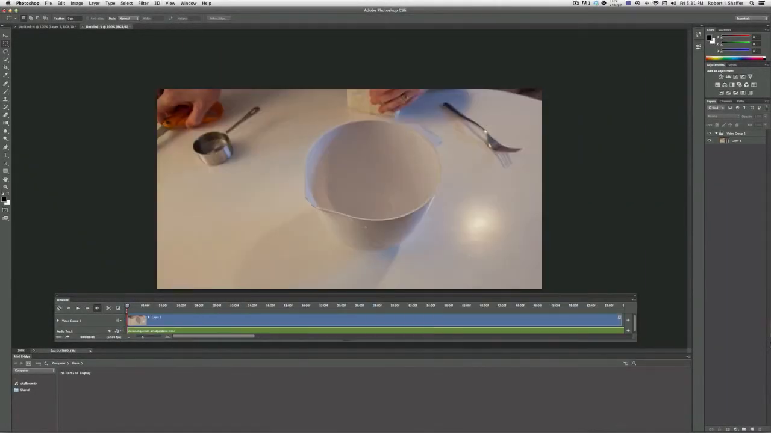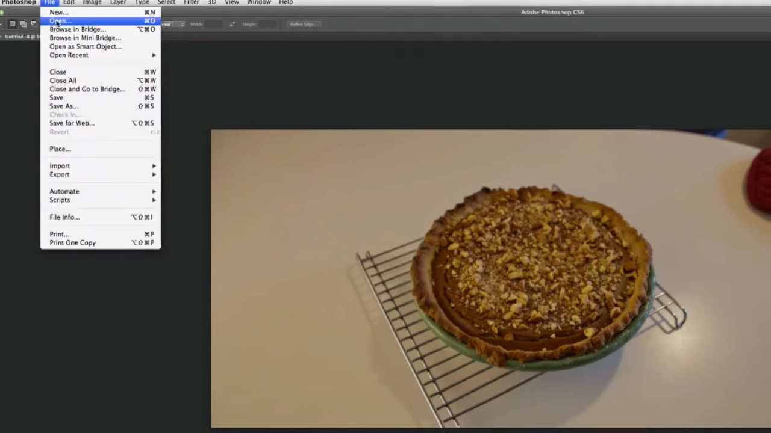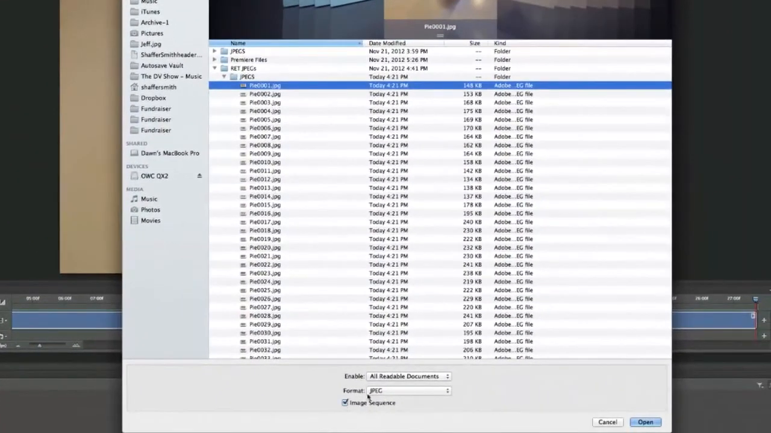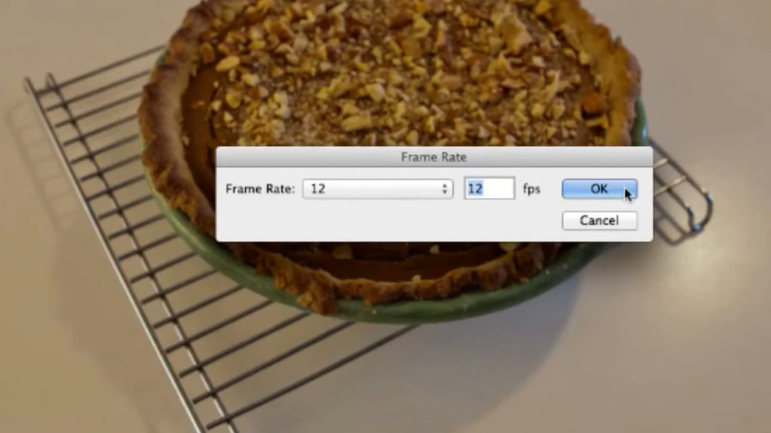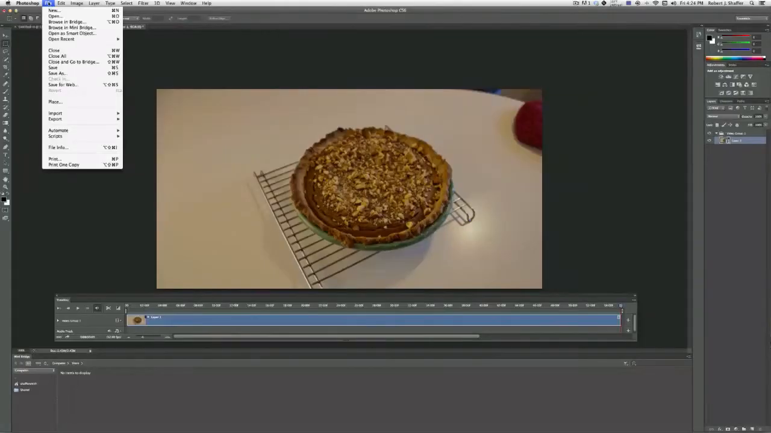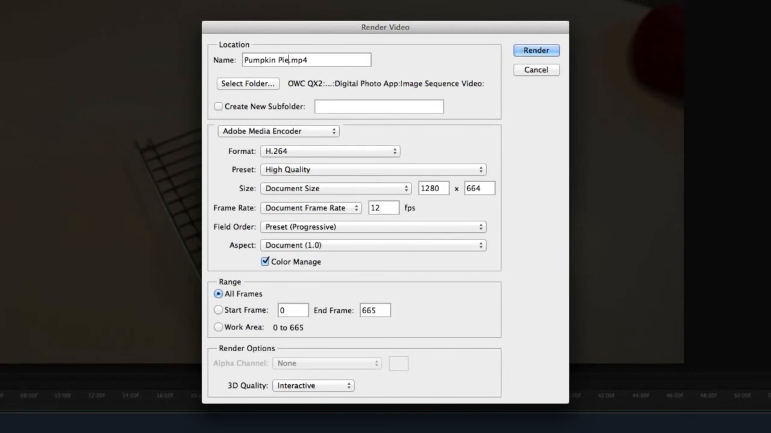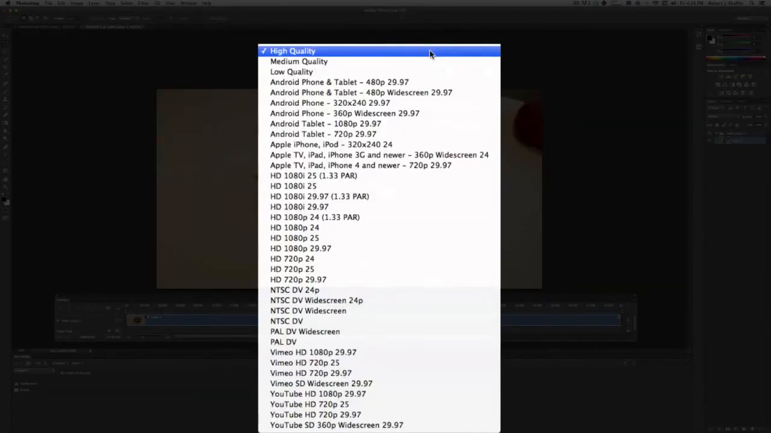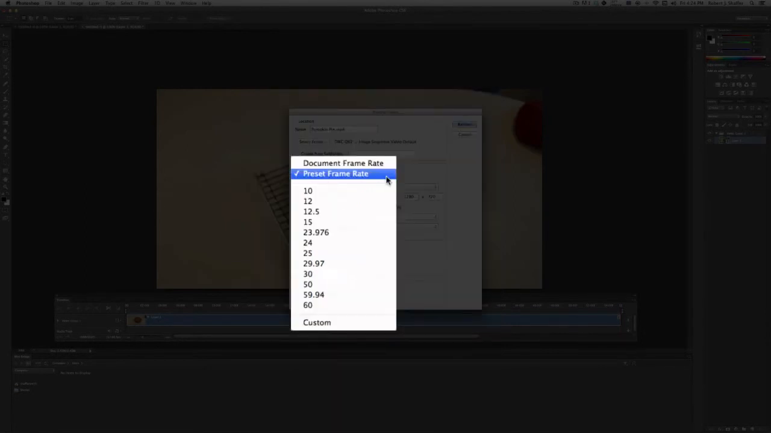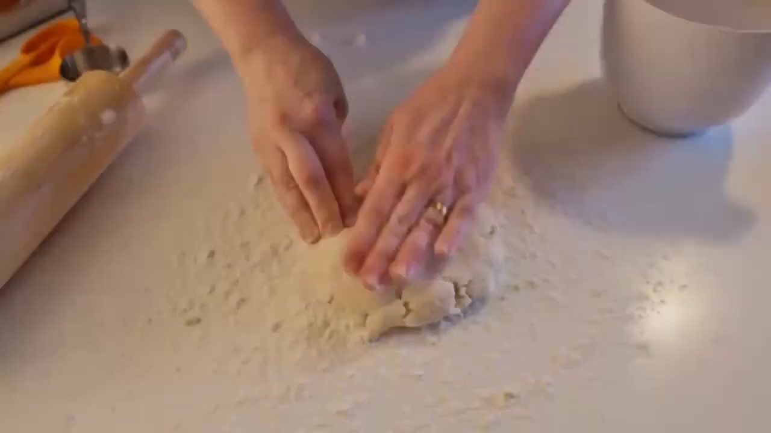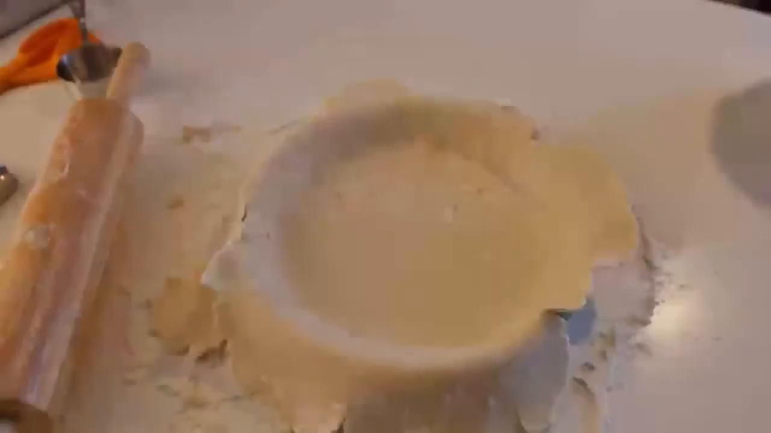If you want to try other frame rates, you can navigate back to the folder and open again as an image sequence. Change the frame rate to 12 frames per second for slower motion, or 60 frames per second for faster. Once you're done, you're ready to export your movie. Choose File, Export, Render Video. There are a number of preset options. Here, I've chosen a preset for YouTube 720p. I'll choose present frame rate. Play back your video once it's processed and upload it to share with your friends.